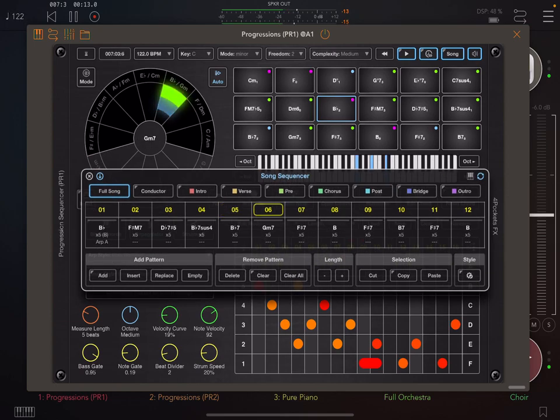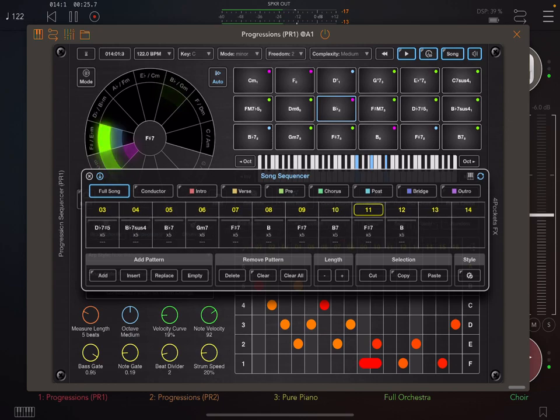Now watch these colors. That's a big jump. Small jump, small jump, small jump, small jump, big jump.